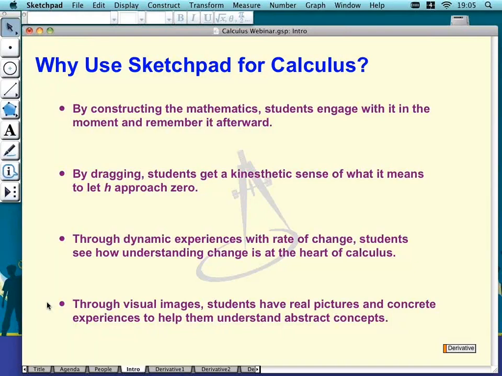By the way, either activity can be used as a whole class presentation or as a student activity. As I show you these activities, please think about whether they'd be more effective for hands-on student use or as a whole class presentation. Also think about whether you'd want to use this first activity as your introduction to derivatives before a formal definition, or whether the activity would be better as a follow-up and reinforcement after the formal definition.